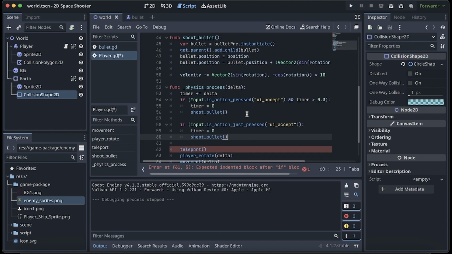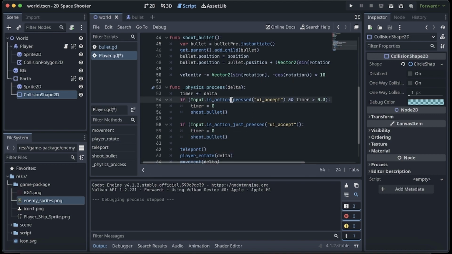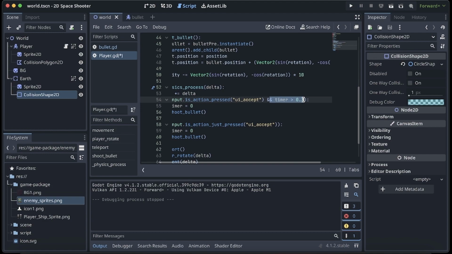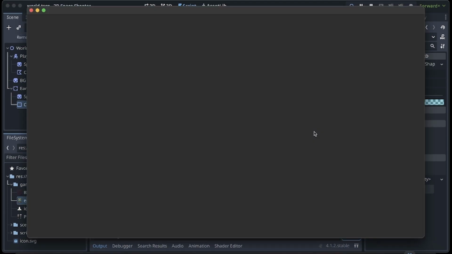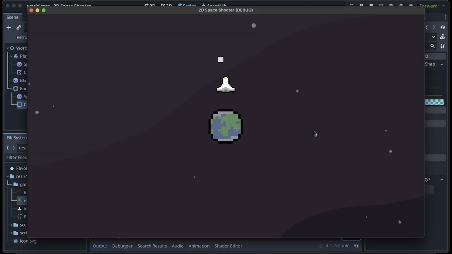The difference between these two if conditions is that Input.is_action_pressed will continue to shoot when you hold down your button, but down here Input.is_action_just_pressed will ensure that you only shoot your bullet once every time you press that button, but will not continue to shoot when you hold down your button.